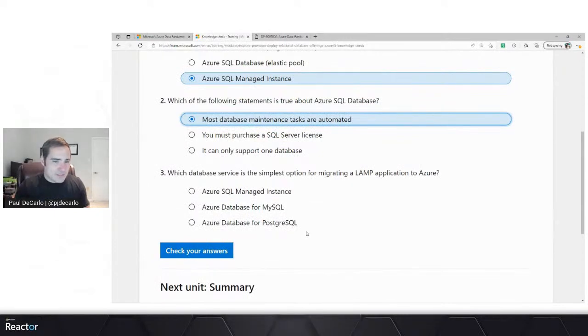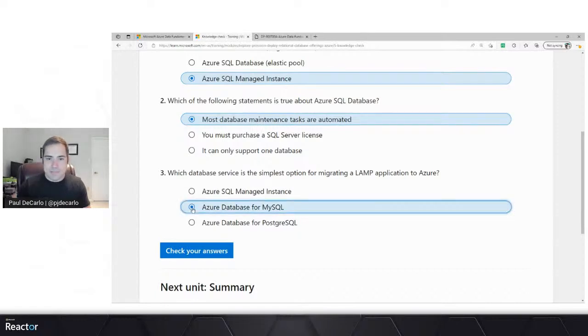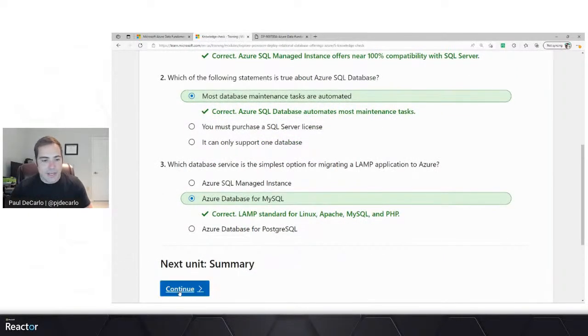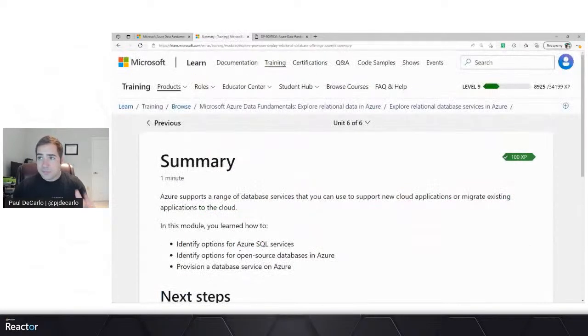And which database service is the simplest option for migrating a LAMP application to Azure? It can't be Azure SQL Managed Instance because LAMP is Linux, Apache, MySQL, PHP. The only answer here that mentions MySQL is this one. So let's go ahead and check our answers. And you'll see these are correct, hopefully for the reasons I'm explaining here. But that should make sense. If you did think otherwise, definitely select that answer and it'll give you the explanation as to why that would not be correct.